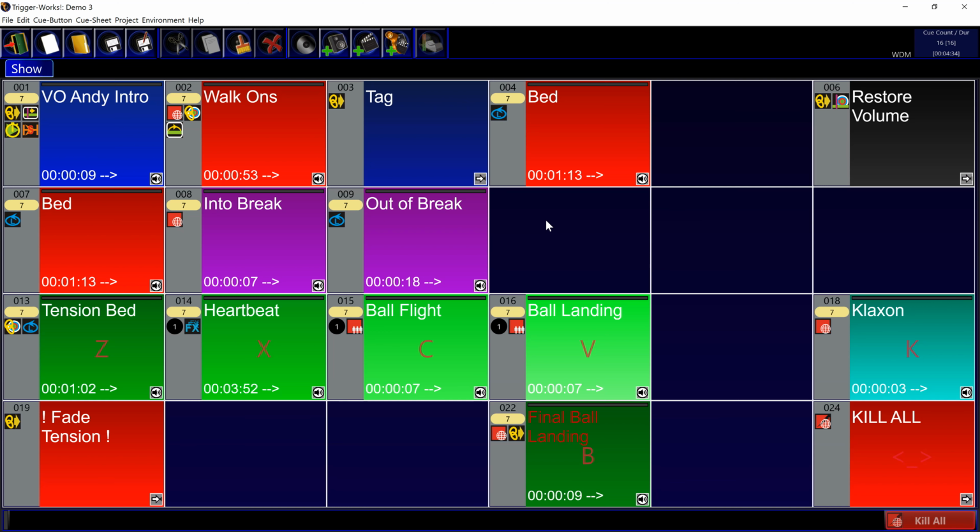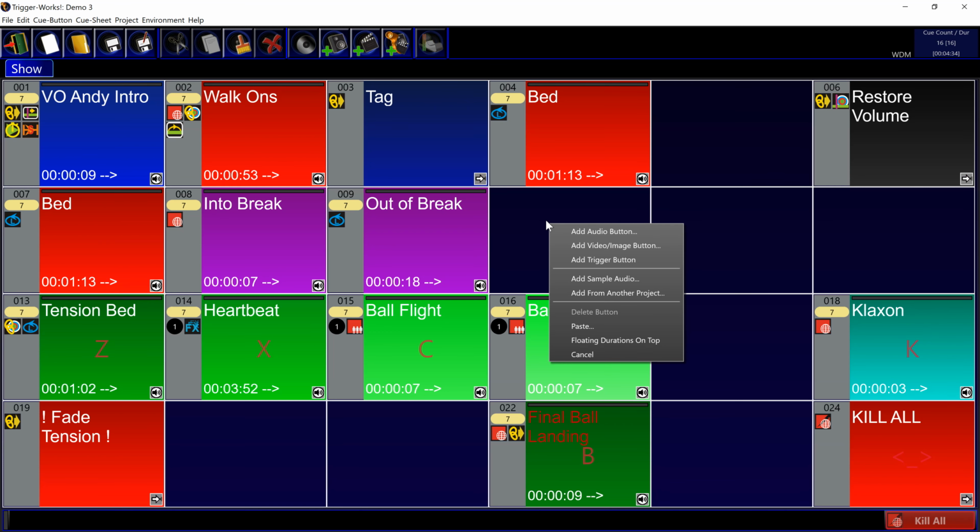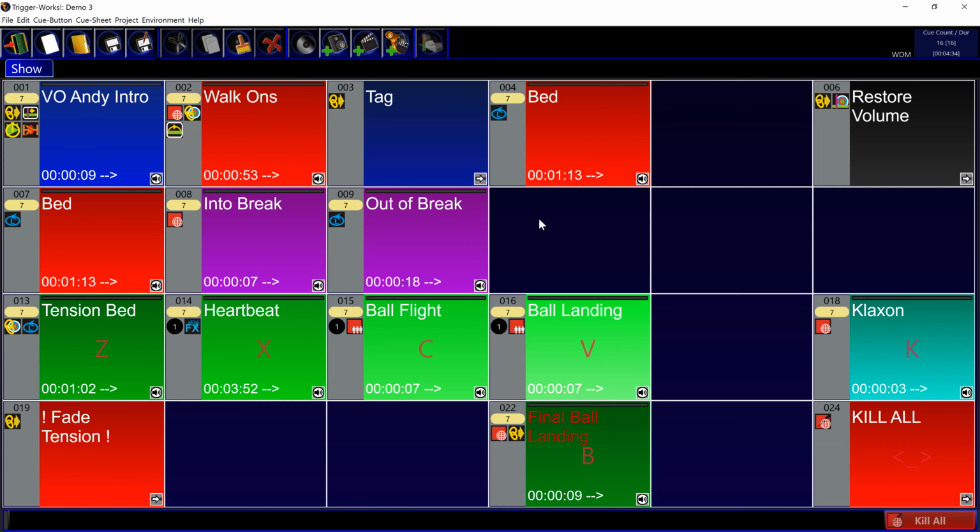So if I right click on it in a free space, then the pop-up menu allows me to add the various types of cue buttons that I could add to my cue sheet. Down the bottom of the screen here, if I right click on the status bar, I get a status bar pop-up which allows me to hide and show various pieces of information relating to my project.